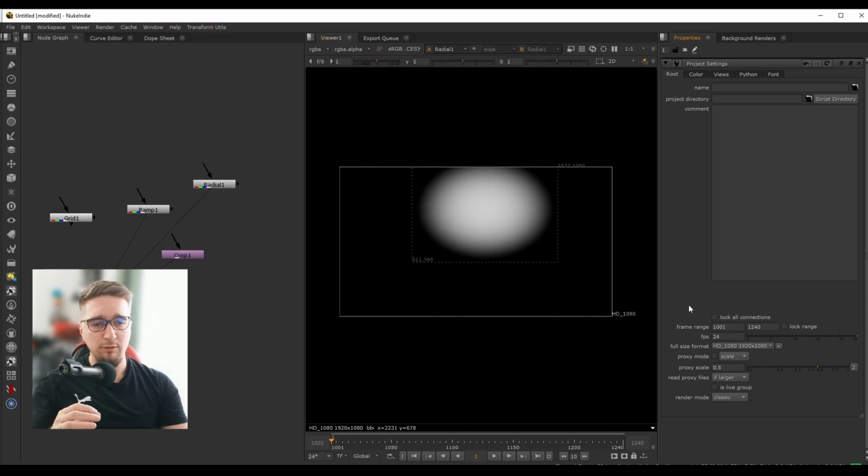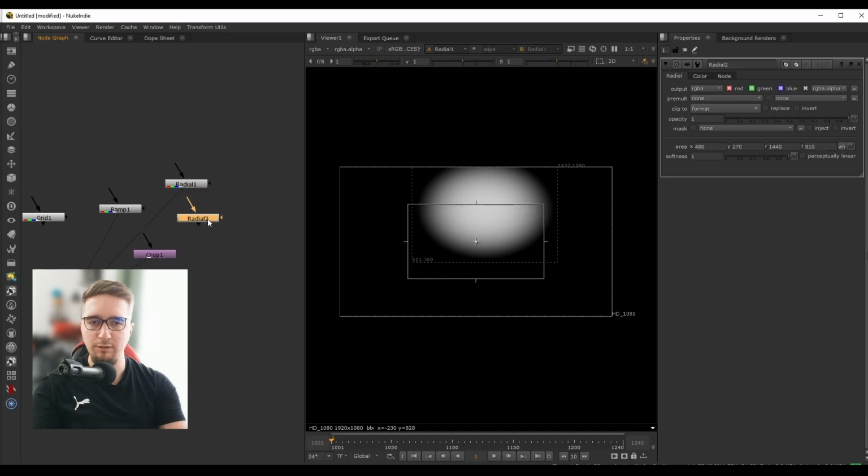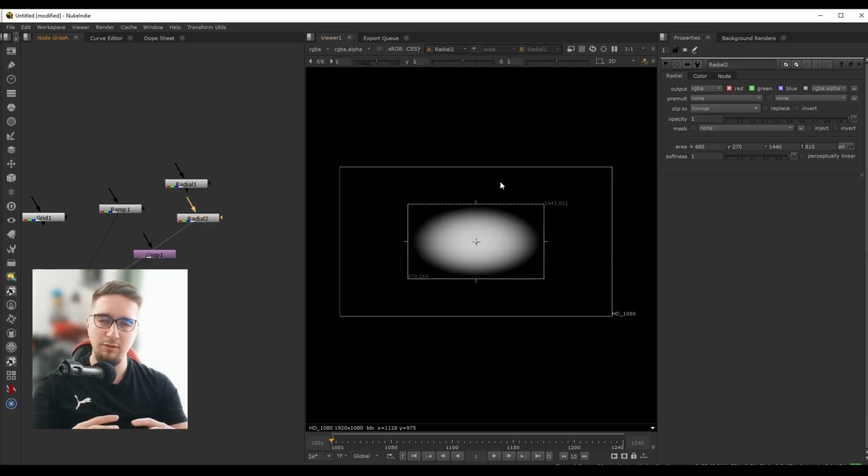So it's really important that you work with the correct format right from the start. And again, now that I have this HD 1080, which is the format that we need for our renders, we can keep this format. Now we can see that this original radial that I dropped again is not centered, but if I drop down a new radial, it's going to be nicely in the center of our screen.